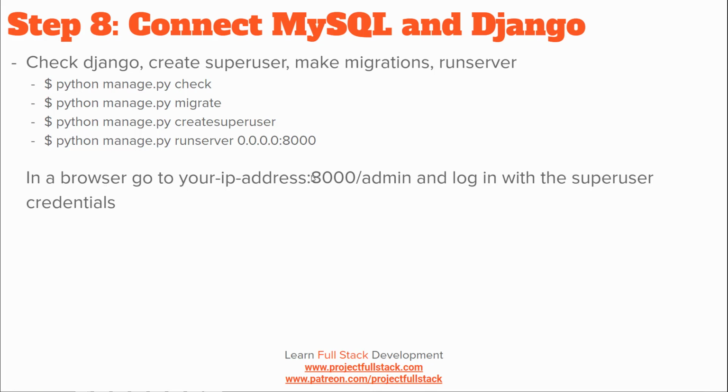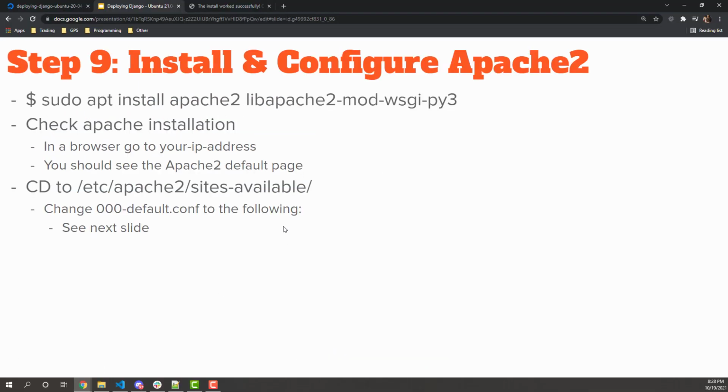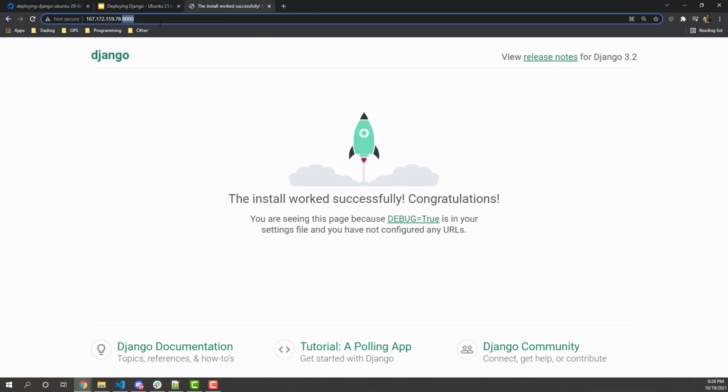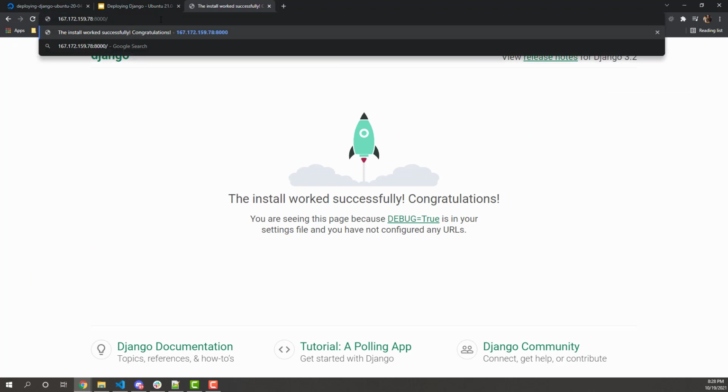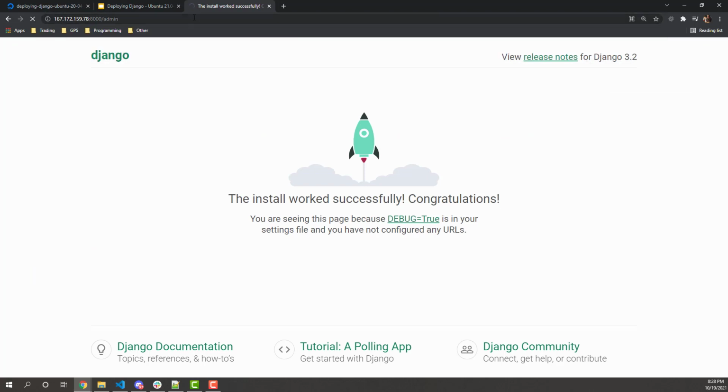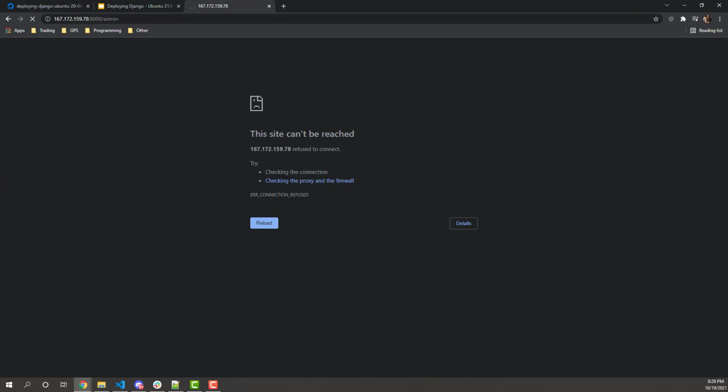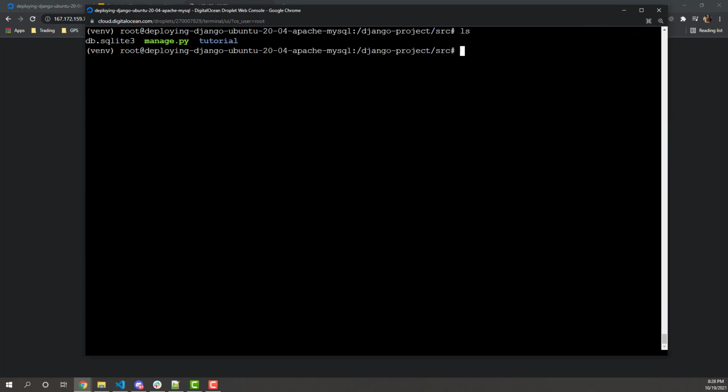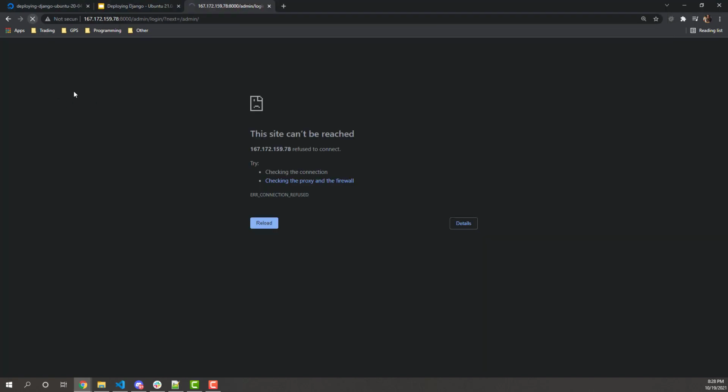Now let's actually try to log in. So we're going to go in our browser, go to our IP address, :8000/admin. Make sure you don't forget the /admin. We're going to log in to the Django admin panel. So here I am. I'm just going to tack on /admin to that URL. Oh, one thing I forgot before we do that is we need to run our server. So python manage.py runserver 0.0.0.0:8000. There we go. Now I should be able to access it.